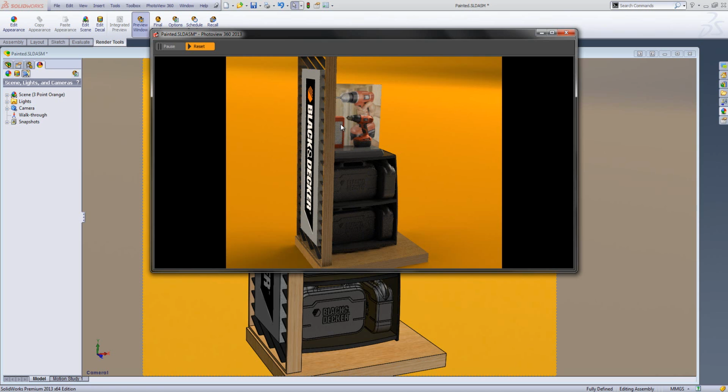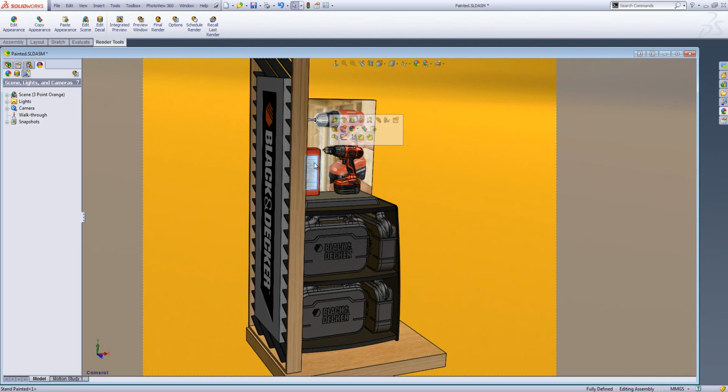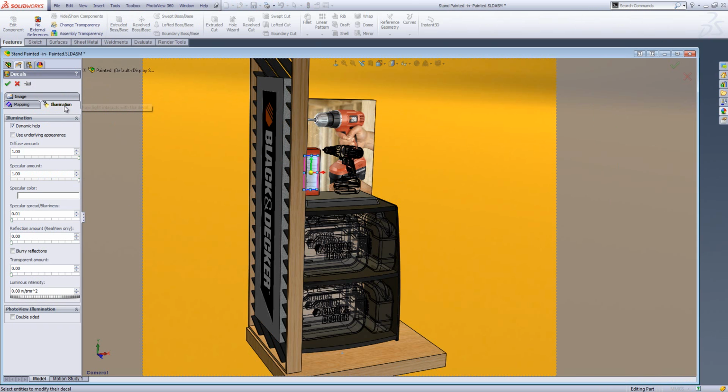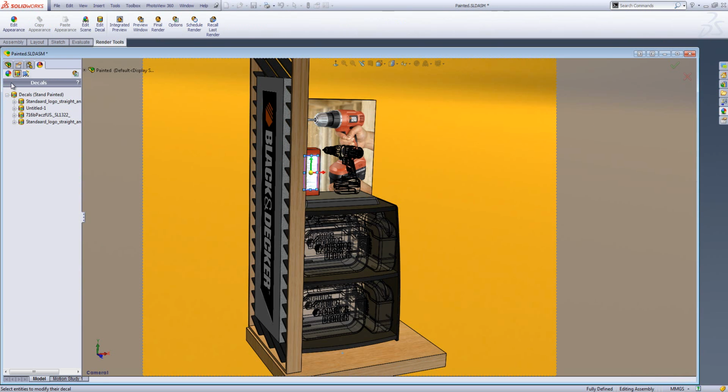There's a few adjustments I want to make. I want to make this area here a bit brighter, and I also want to light the product up a bit more with a bit more lighting. So I want to make this first of all look a bit backlit. To do that, I need to go to my decals and just find the correct one, which is this one here, and I can just edit that. Now if you're looking to get a backlit display, you can just go to the illumination settings and increase that luminous intensity, which just gives it that backlit display. So you'll see it's already a bit brighter.